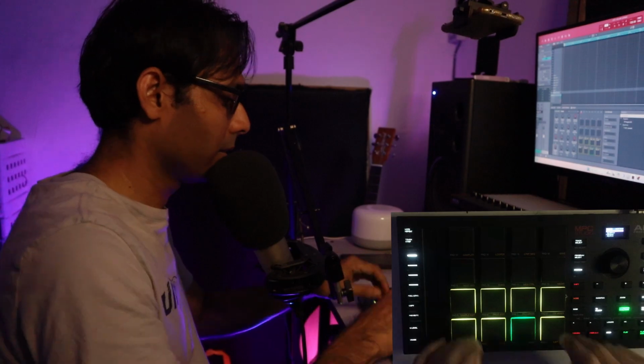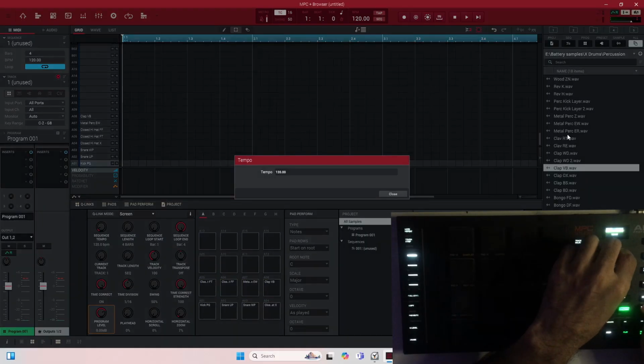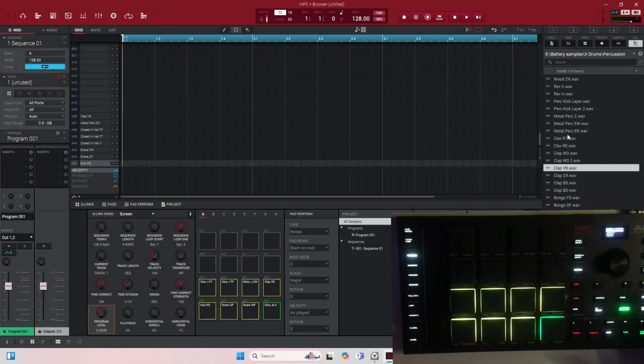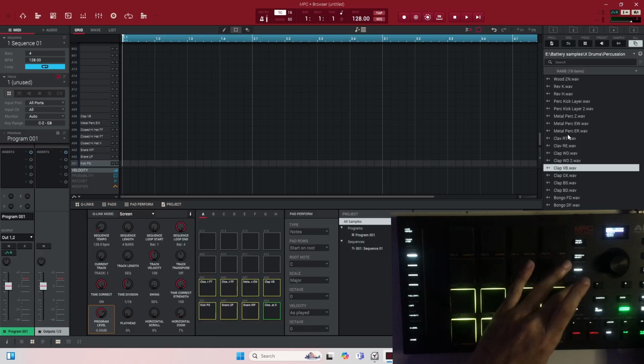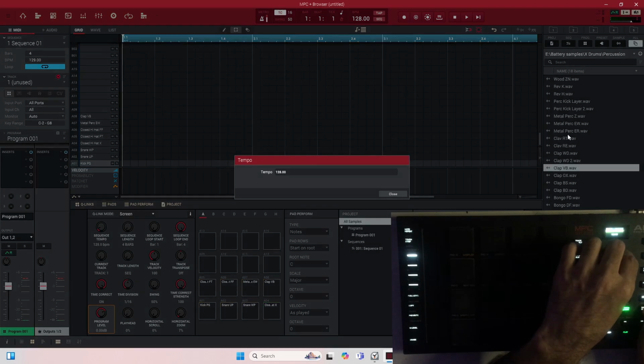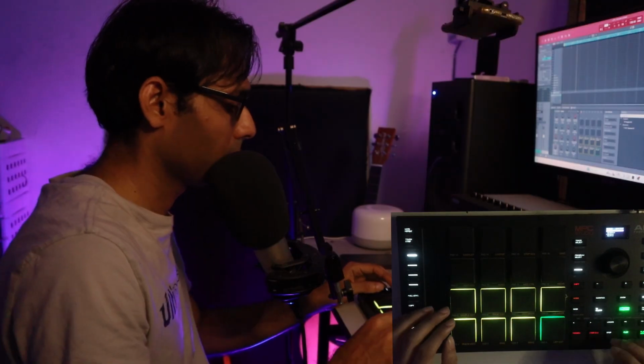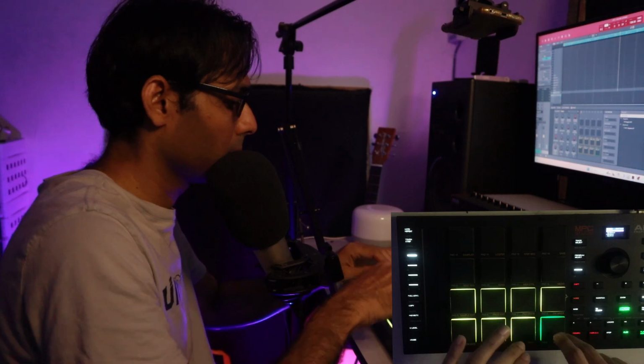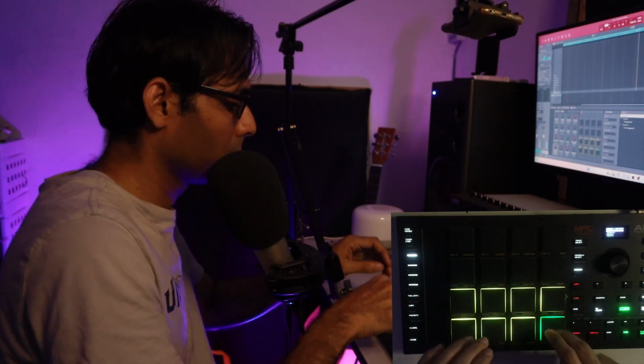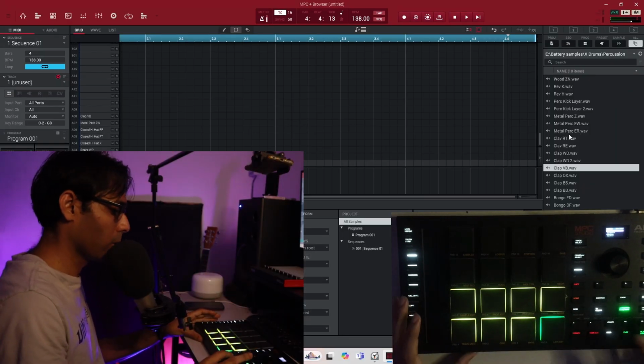I kind of like that rhythm. Let's find the tempo for that. Let's set the tempo to maybe 128. All right, the metronome. Let's increase the tempo now. How about that? That works. So I'm going to just record that one real quick.